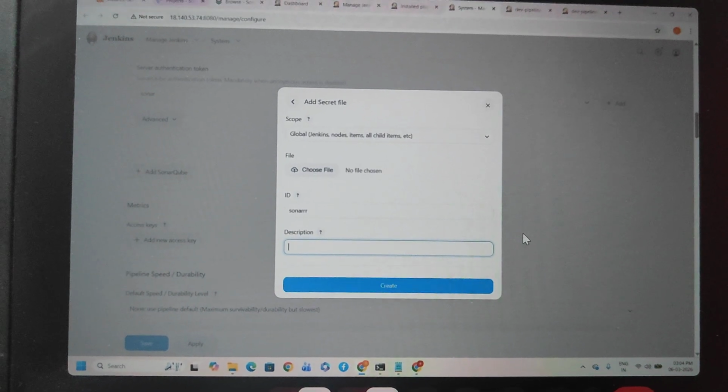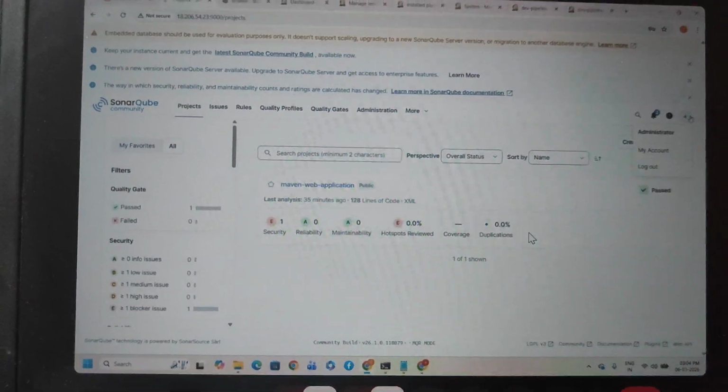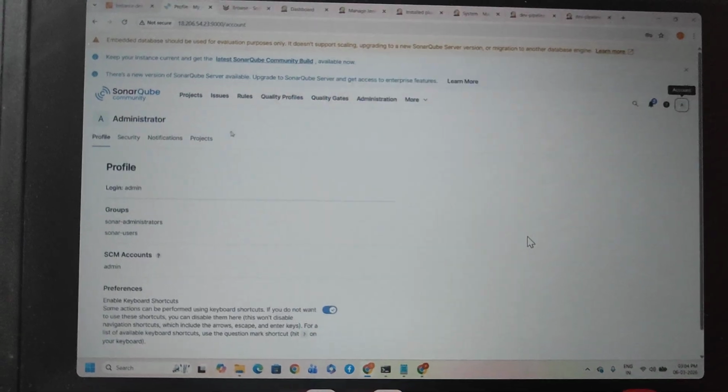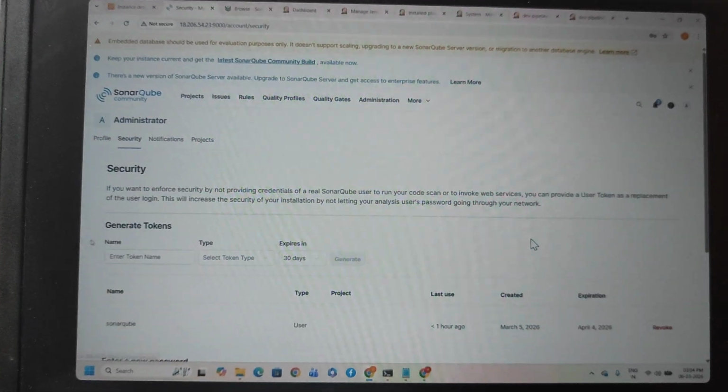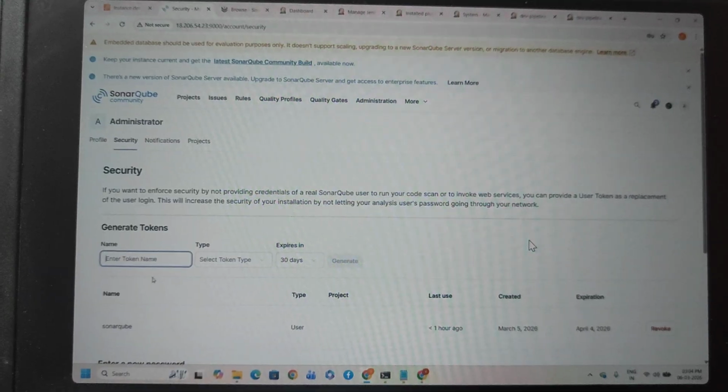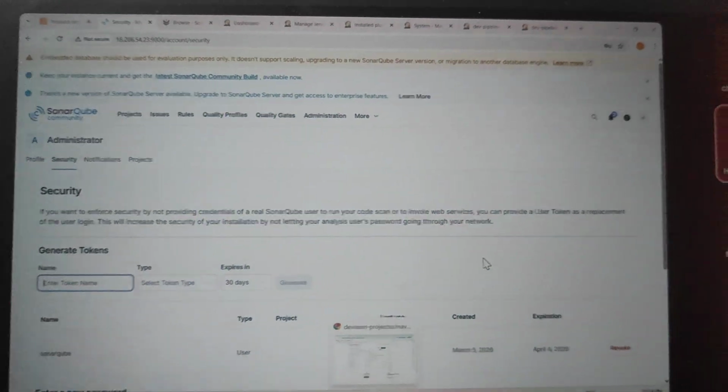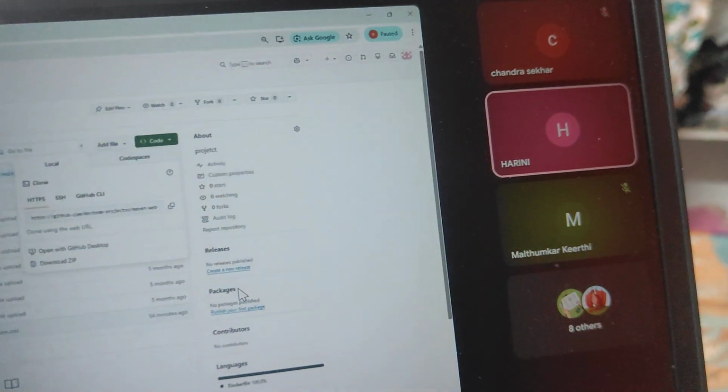So just go to SonarQube. You already have a token, right? See my account, Security. You can generate the token. Already I have a token, guys. If you don't have a token, it is not available now.